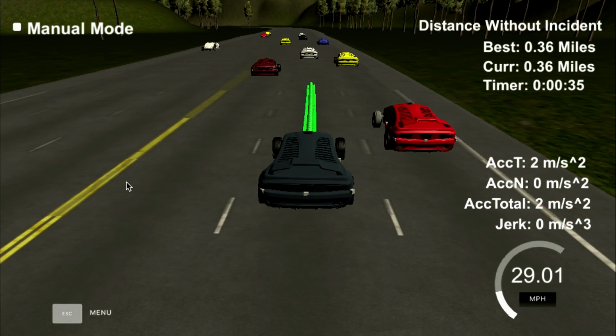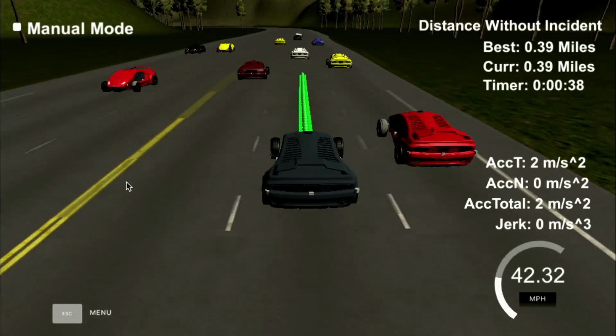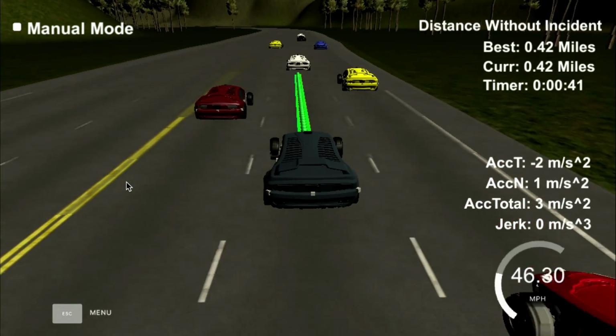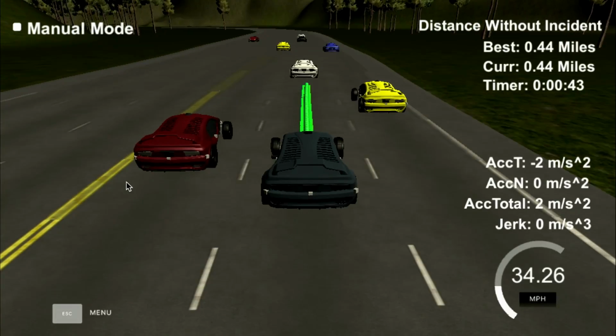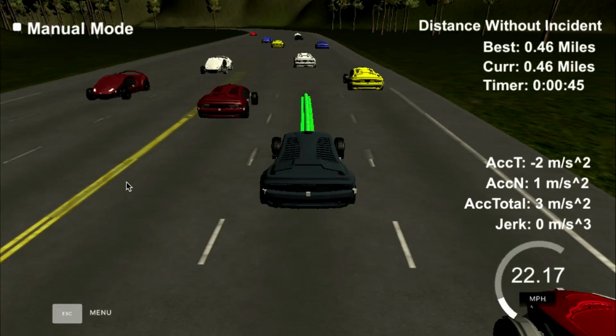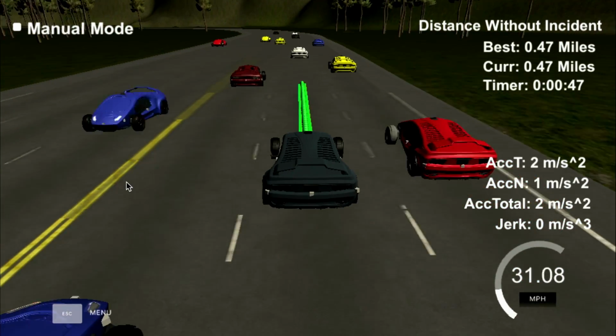But the black car, our car, the ego vehicle, did not crash into the white car. All right, cool. This is awesome, it's slowing down again. So if we just waited for like 15 minutes, would the car make it all the way around the track? Yes.